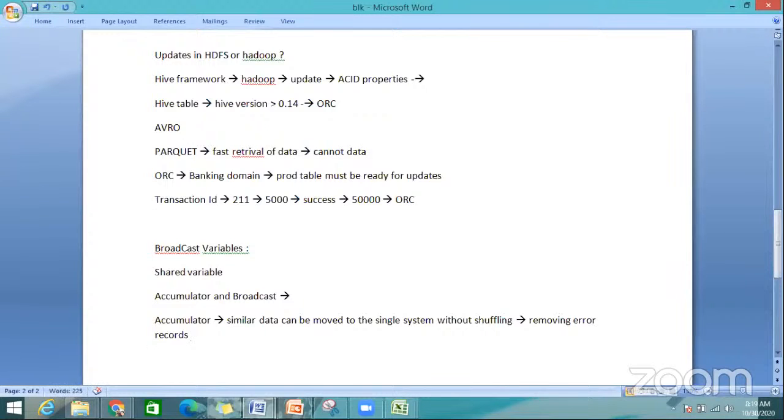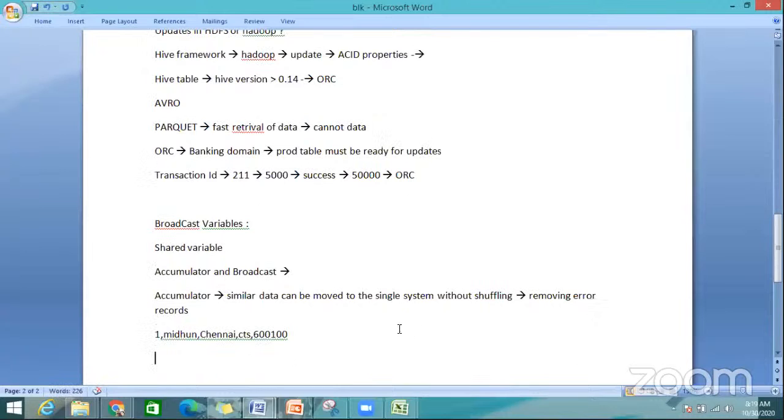What are error records? Suppose you have a file. Normally that file has 5 columns, so: 1, comma, name, comma, something like area, TCS, comma, pin code 0010. This is the schema. We have five columns, and we have got the 5 columns in the particular file. So this is termed a good record. What is a bad record?